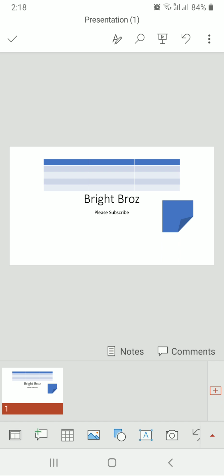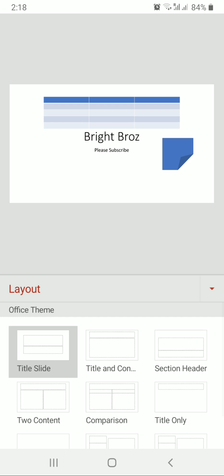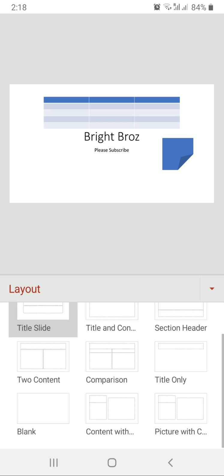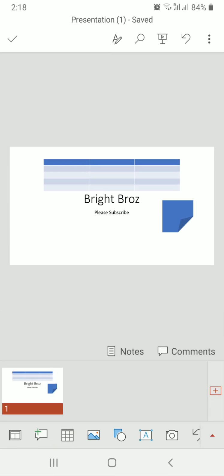You can also choose the slide layout: title slide, title and content slide, comparison, content, picture with caption, etc. See, there are a lot of options over here. And these presentations will be auto saved, so you don't need to save them. After that, to present this, click on this icon there.